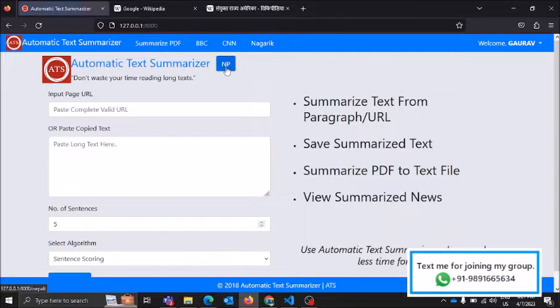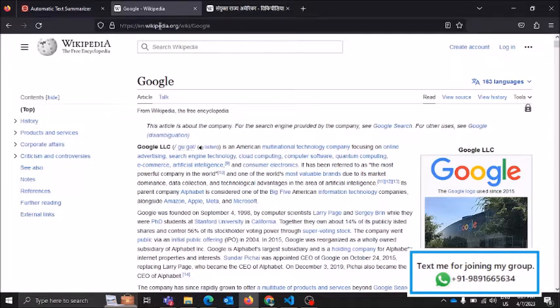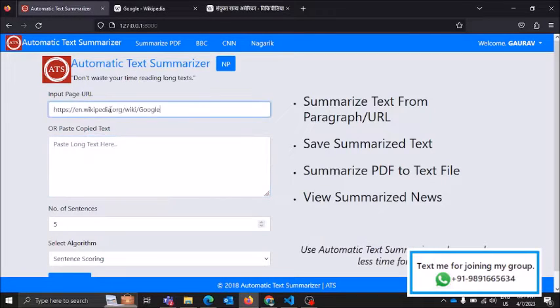So with this option you can change the language of the text summarizer from English to Hindi. If you want to change, you can do it like this, and go back to English. So this is how you can do it, right? Now you can use a URL, or else you can copy and paste the whole text you want to get the summary of. For example, if you want to get the summary of this page, so this is the URL of the page. Let's just paste it over here.